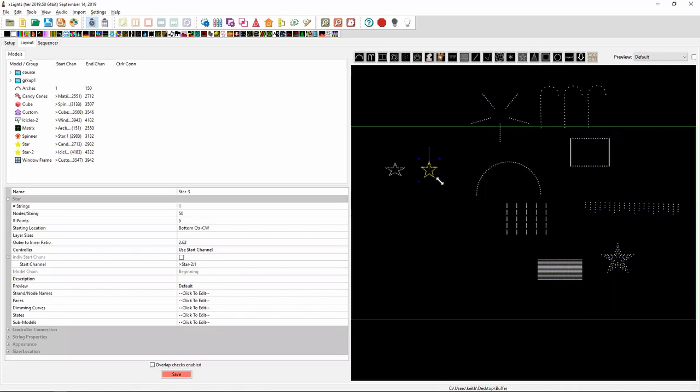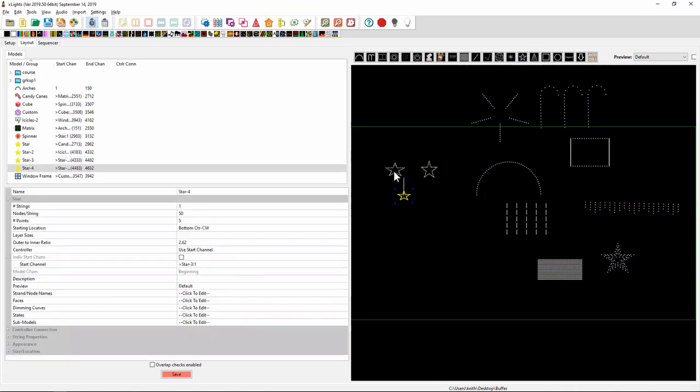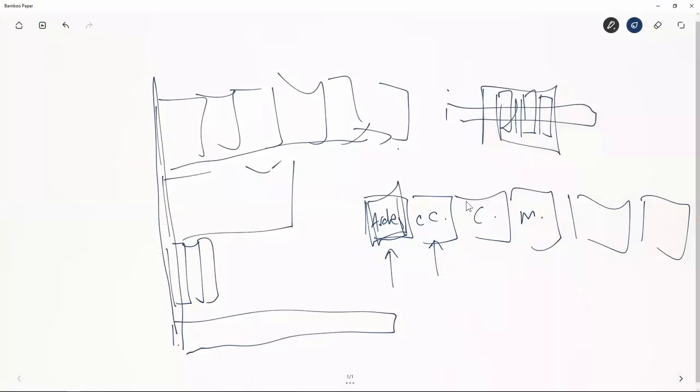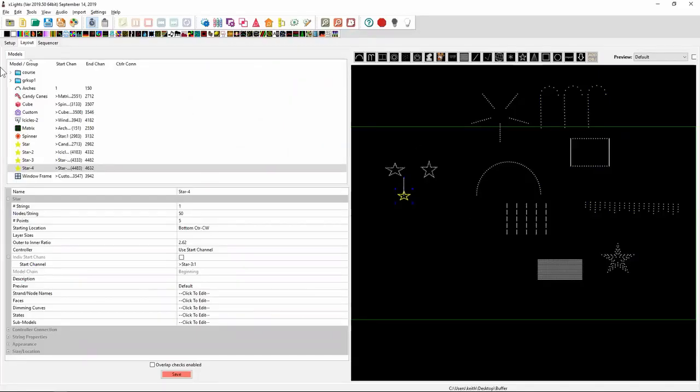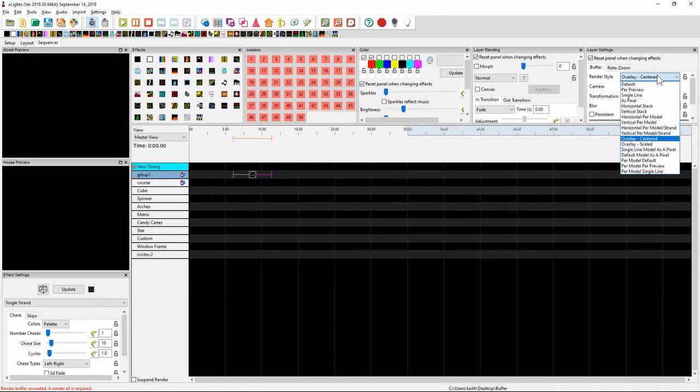And you create a group of them, and you want to put the same effect on it. That's the sort of model buffer that an overlay scaled is going to give you. So overlay centers just centers them, but scaling actually makes sure that they're all the same size. Single line model as a pixel.